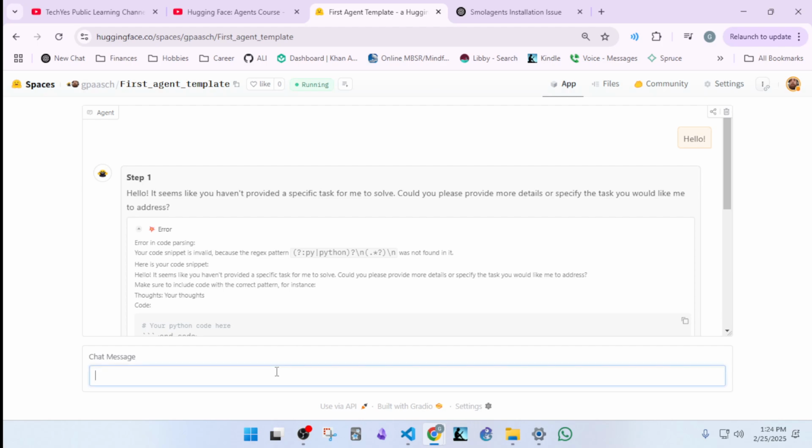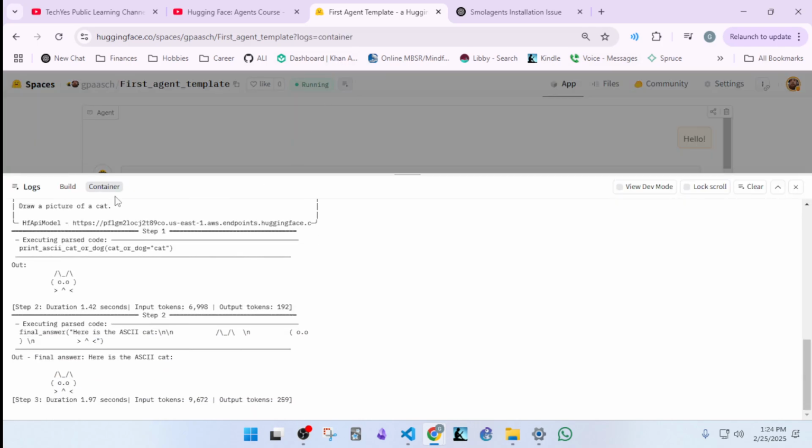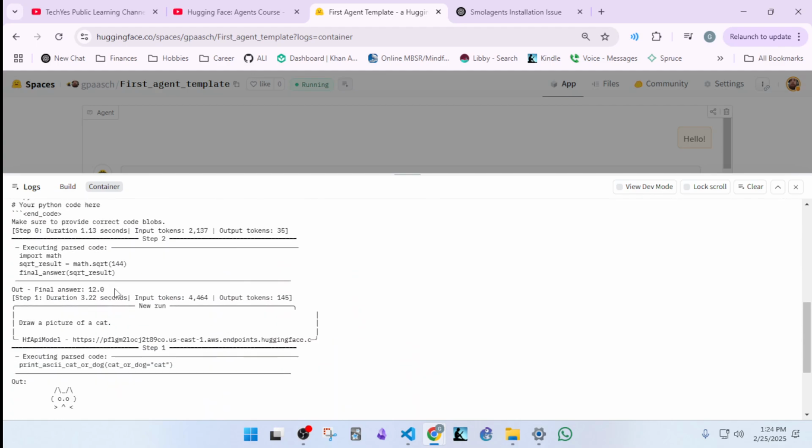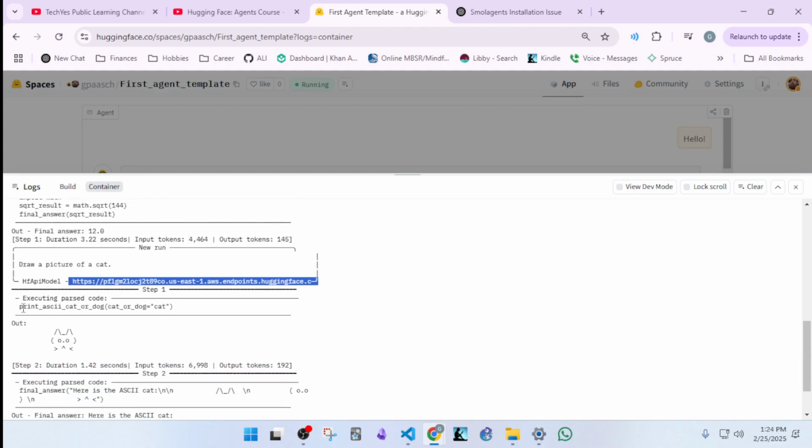All right, so let's ask it to draw a picture of a cat and then look at the robust logging for that. So that was, yeah, now we've got a new run here. I gave it a new prompt. The prompt was draw a picture of a cat. So now the model is going to handle that. It does that in multiple steps.